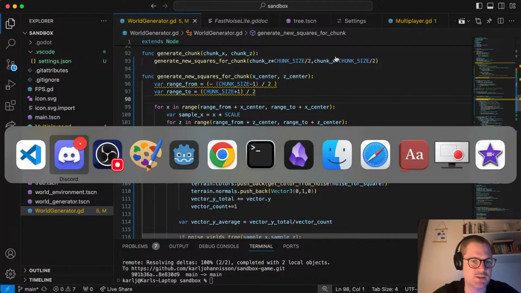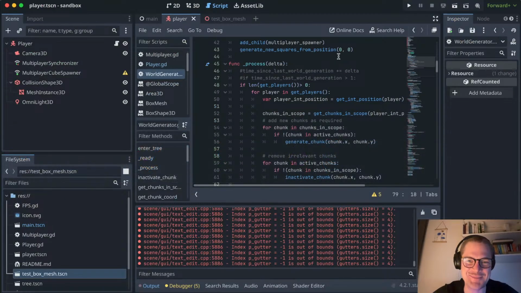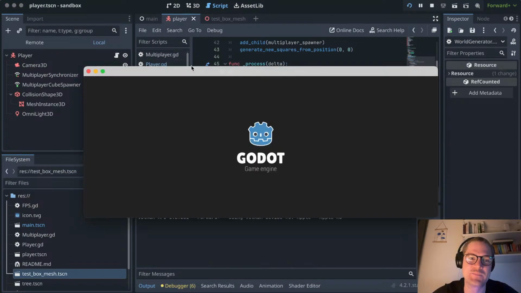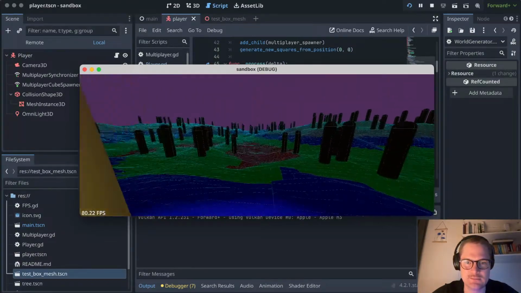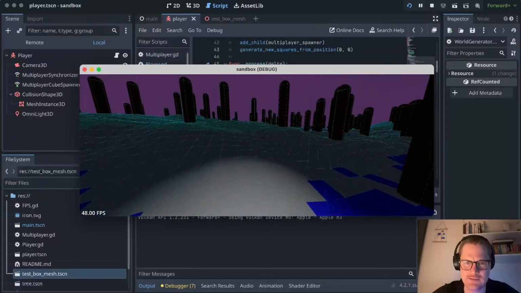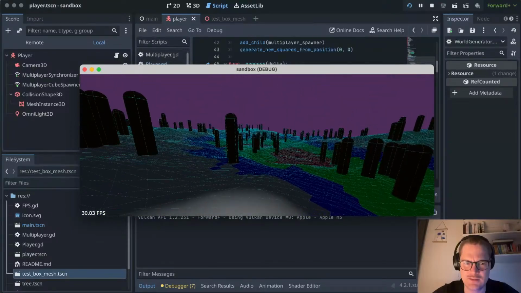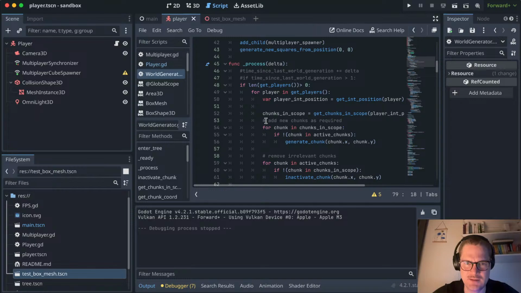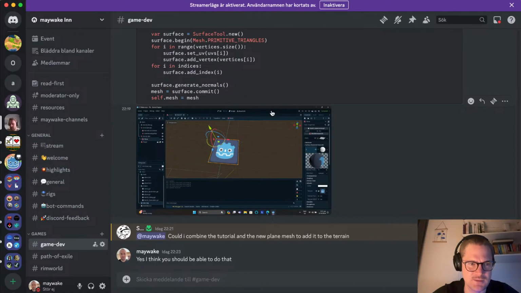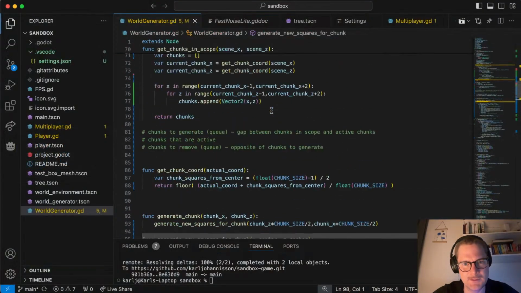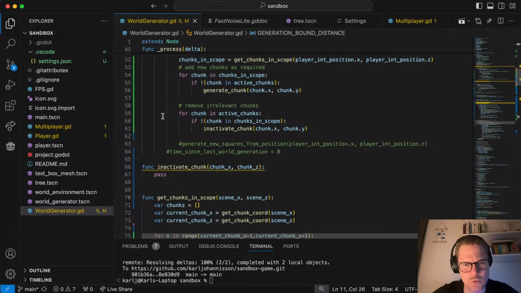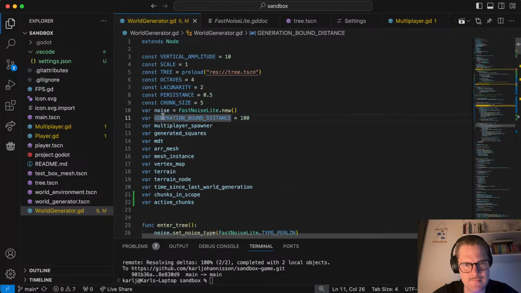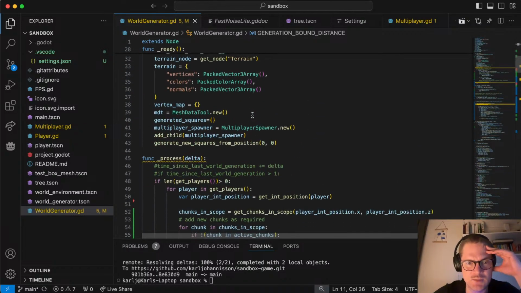Right, let's see what happens now if we play this. ChatGPT writes perfect code. It looks too good. Too big. Why is it generating such a big world now?